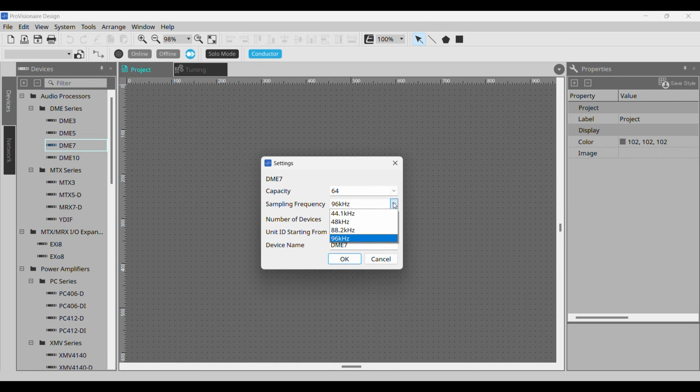DME supports various sampling frequencies. By default, it's set to 96 kHz. The sample rate you choose should match your other Dante devices within your system. Number of devices refers to how many DME processors you're using in your system. Unit ID. This is how the ProVisionaire software communicates with the DME device. By default, this will be set to 01. If you have more than one DME in your system, then you'll have to manually set the ID numbers on the other units for them to communicate normally within ProVisionaire Design. There are separate videos showing how to do this if you're unsure.